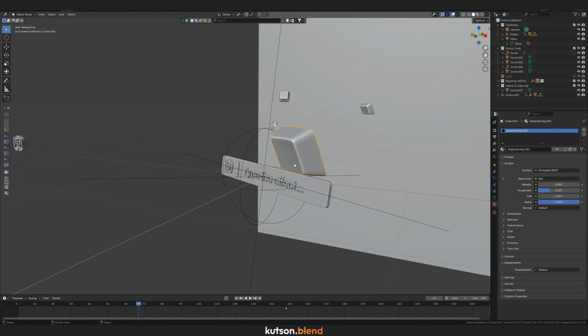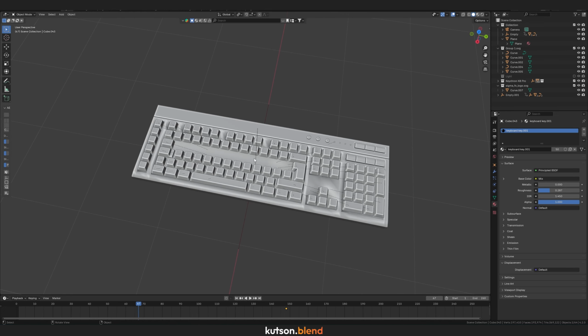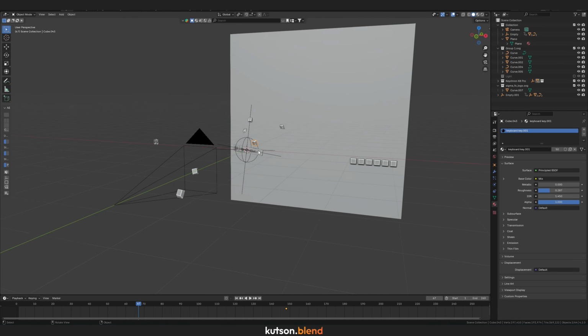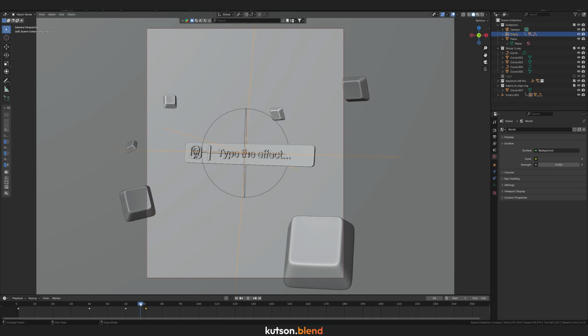Also, I added keyboard buttons that have been taken from a full-size keyboard. And from the camera view, we have something like this. I attached my plane to an empty that has been animated by spinning around its z-axis. And then I also connected it to another empty that is making this random movement. It gives a bit more life to the animation.